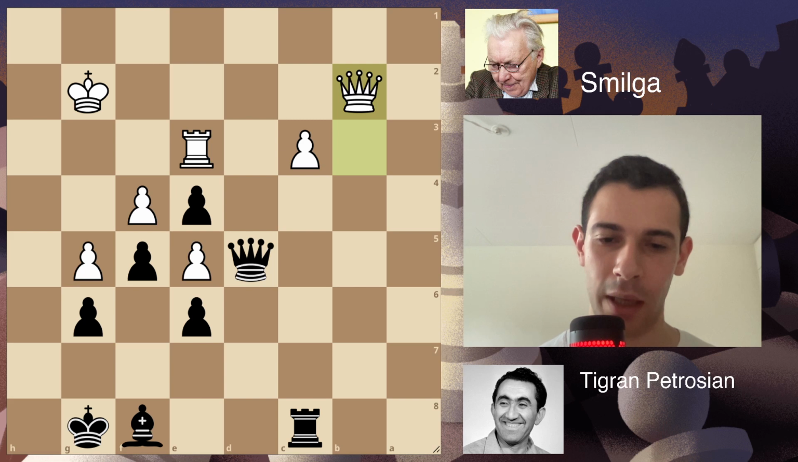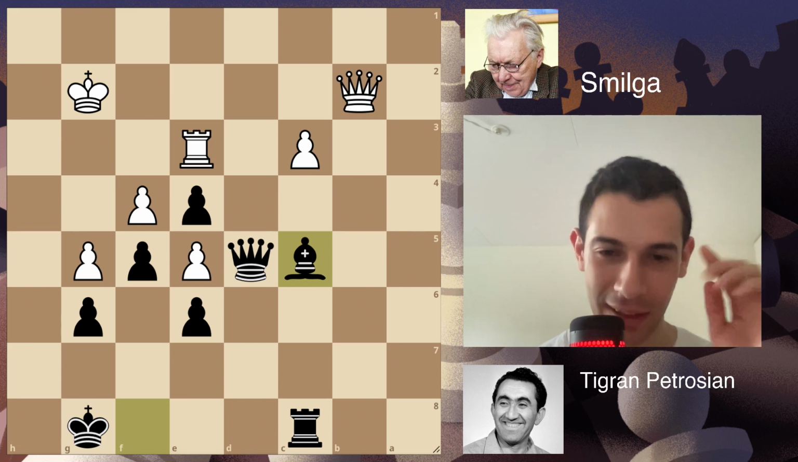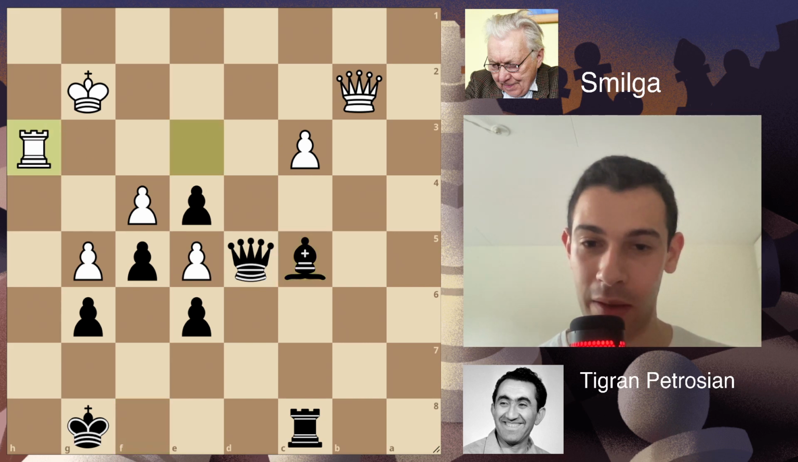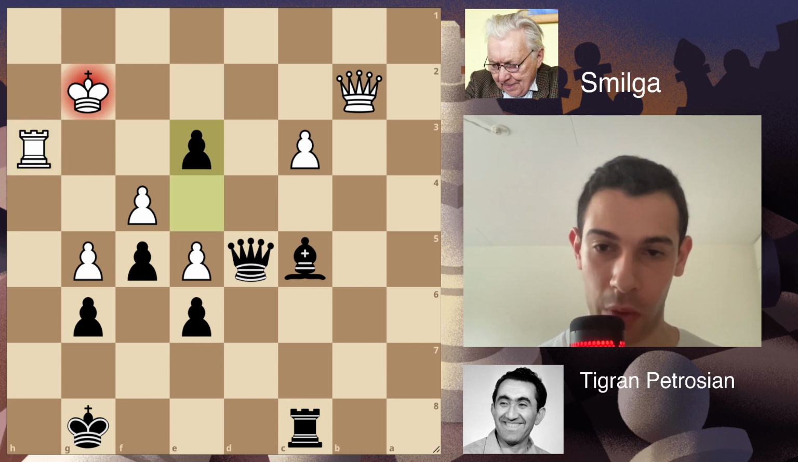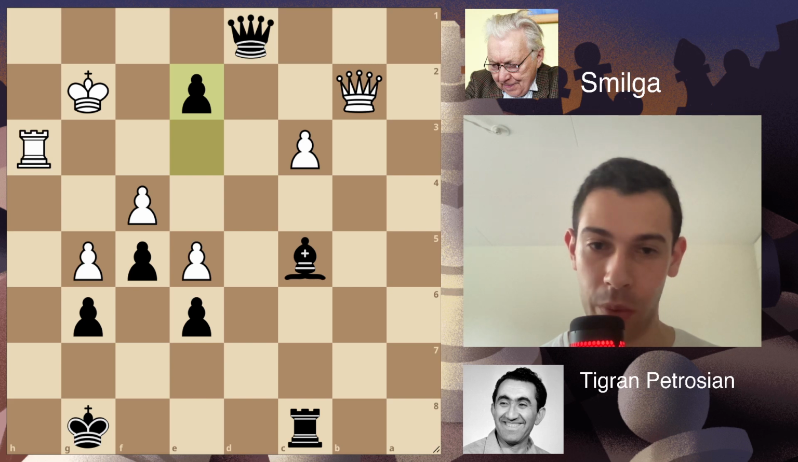The queen went back, and now bishop c5. Now Petrosian is attacking. This is move 42, and he's attacking now. The rook went to h3, to the h file, and now pawn e3 with discovered check on the king. King moves back to f1, and now queen check, king goes to g2, and now e2.